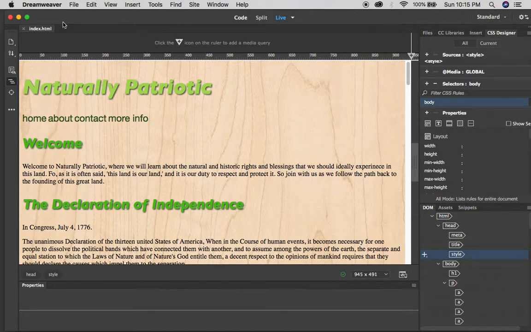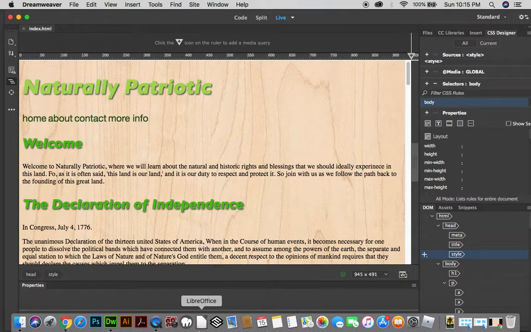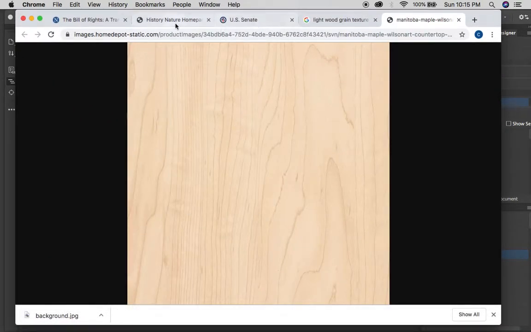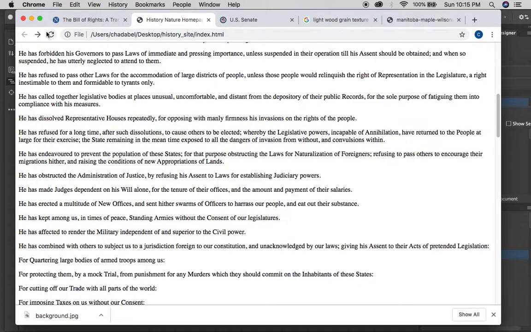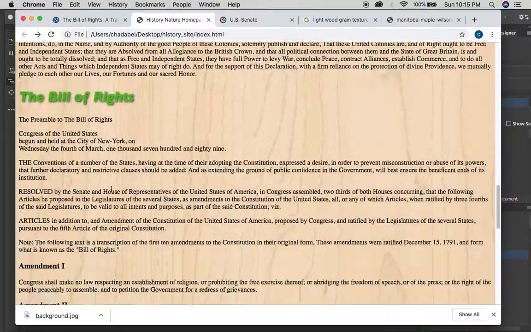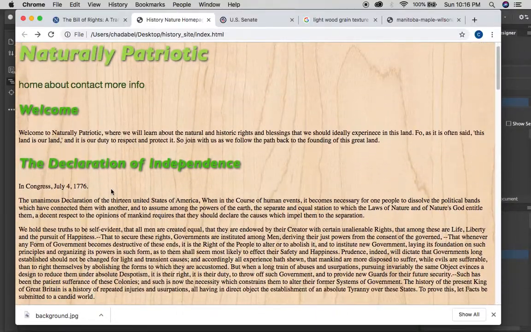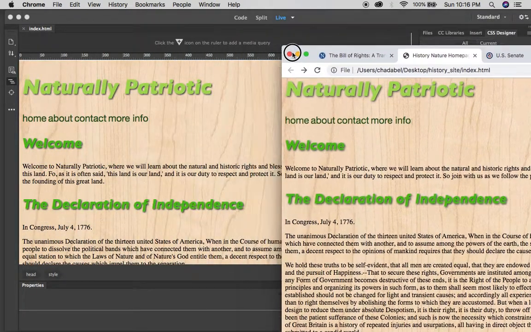To check that out in your browser, right click, open in browser. Mine seems to be having issues there. Or since mine's already open in Google, I can refresh it. And there's that background image. Pretty cool. Fixed background, so the background stays still, the text flows. It's up to you. Not too bad. Looking pretty natural.